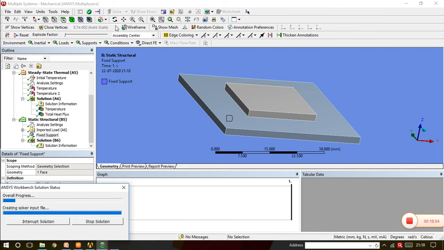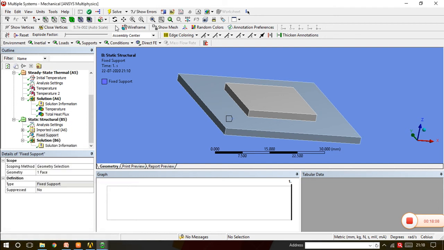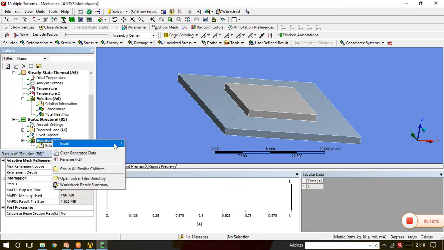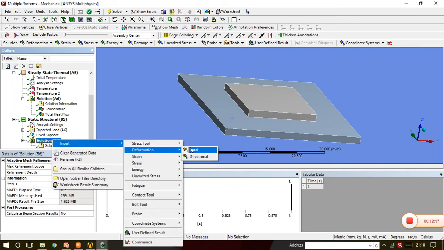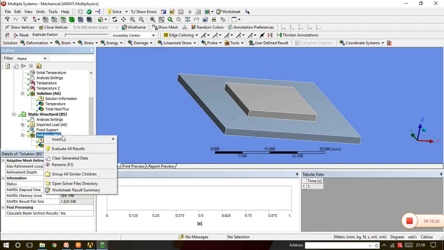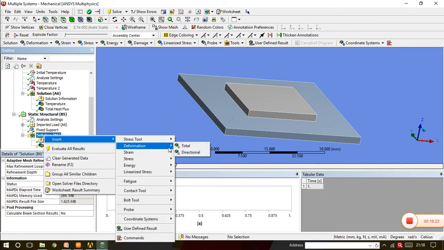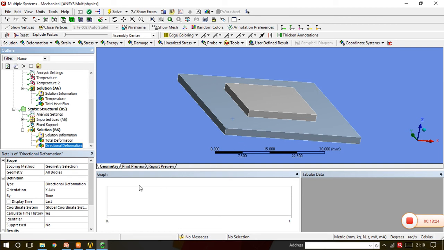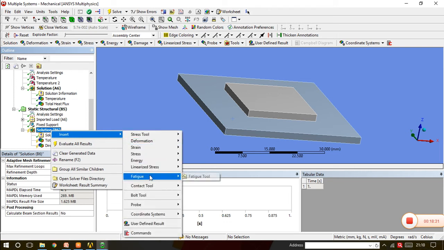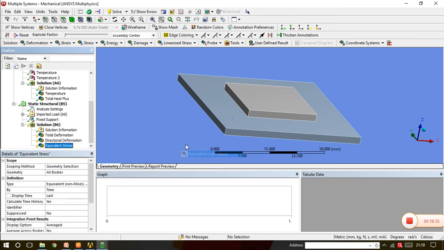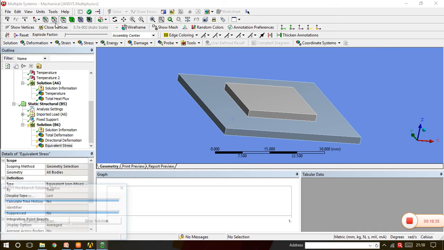Due to temperature it will expand, and the place where it is not allowed to expand, it will create the stresses. This is the very basic concept of thermal stresses. Now solution we have with us. We'll ask for the deformation, total deformation. We will ask for the directional deformation along the Z, so that we will get the mismatch, as well as we will ask for the stresses, that is equivalent stresses, and we'll go for the solution.